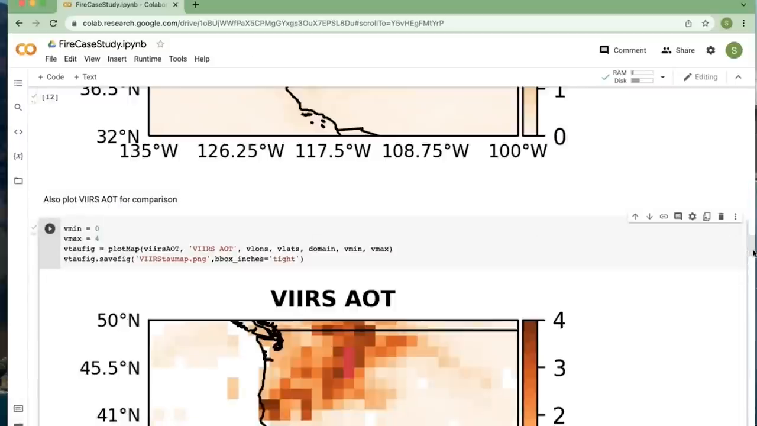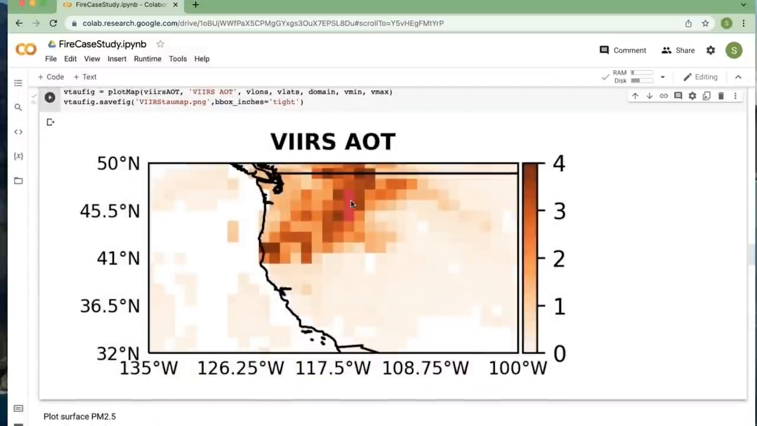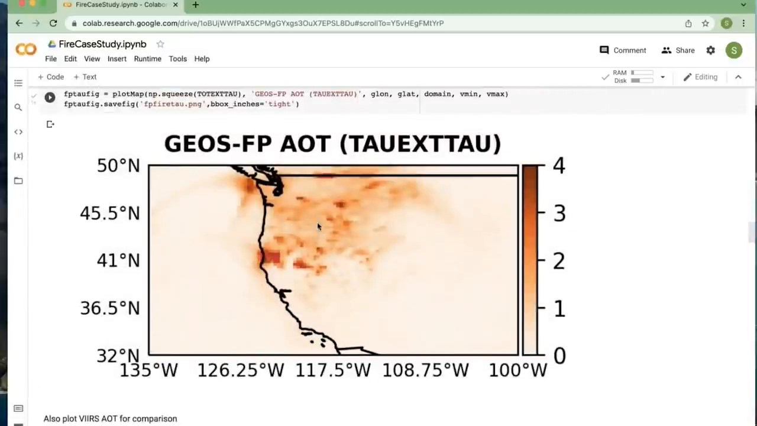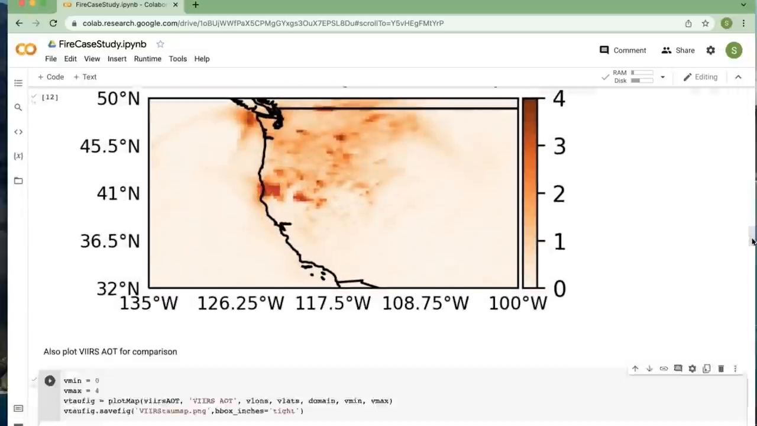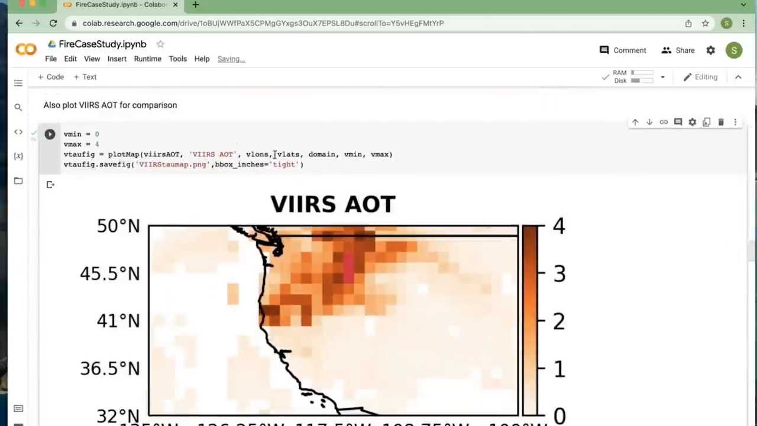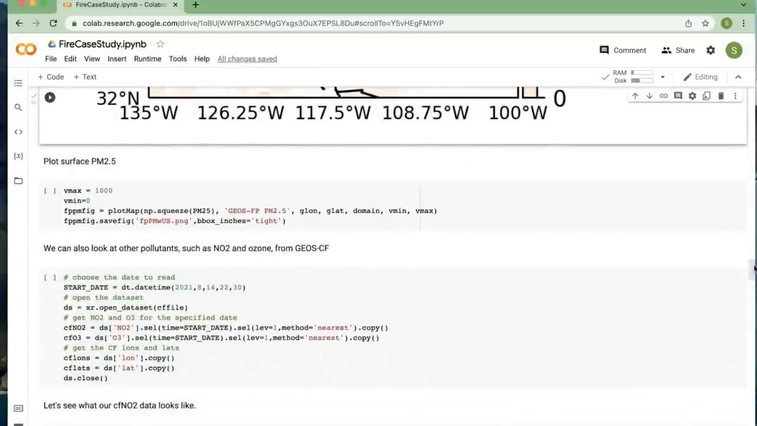So one thing to note here, on this VIRS map, you can see these crimson points, and so that's indicating the values that lie above our maximum that's provided here. Another thing to keep in mind is we can see that the resolution here for our VIRS data is different from the resolution of our GEOSFP data. And so when we call our map function, we want to make sure that we use longitudes and latitudes that correspond to the particular variable that we're mapping. And finally, we'll make a map of the surface PM2.5.